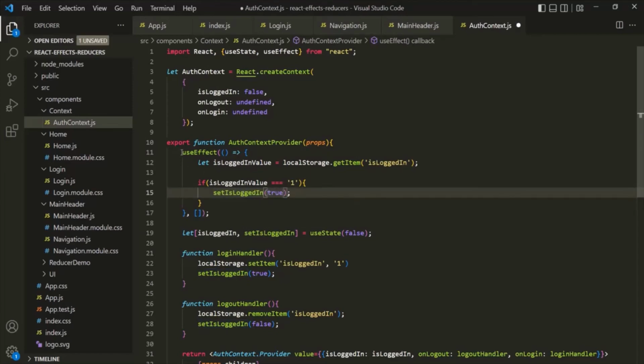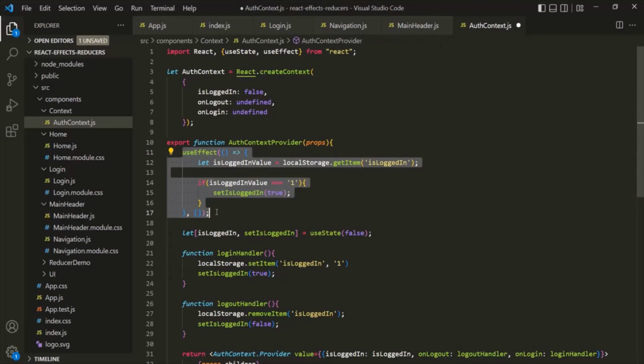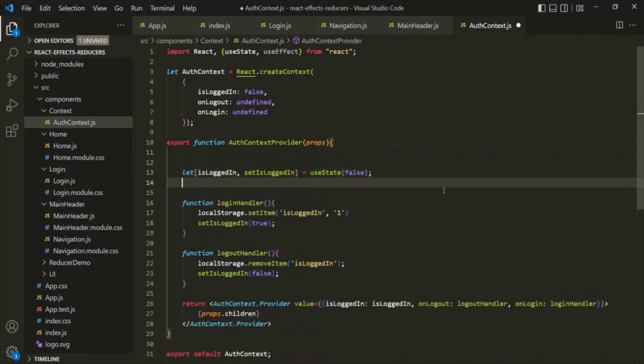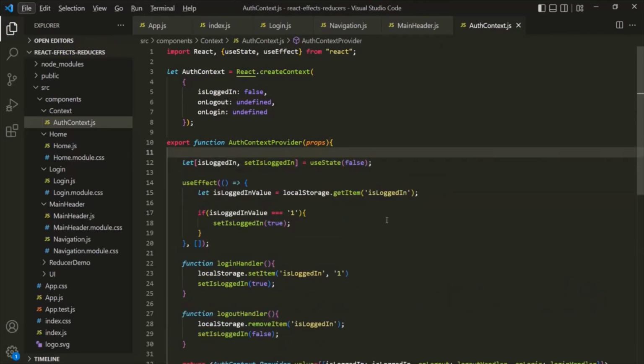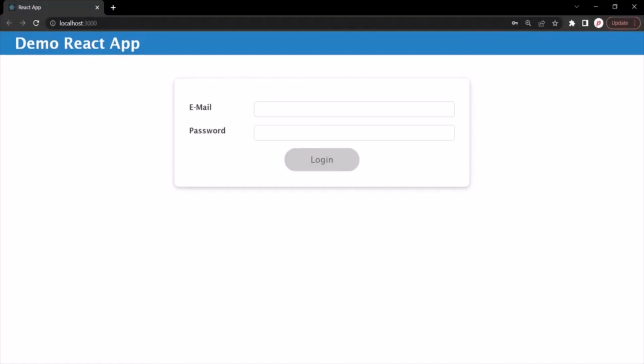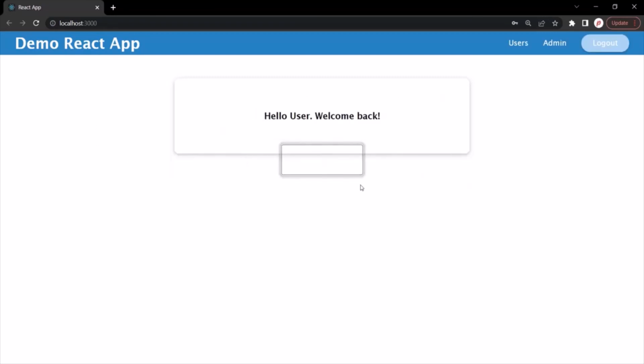Let's also go ahead and move this useEffect code from the top to after this state. With this, let's save the changes. Let's go to the web page. So the error is gone. Let's enter a valid email, a valid password, and let's click on this login button. So we are logged into the home page.